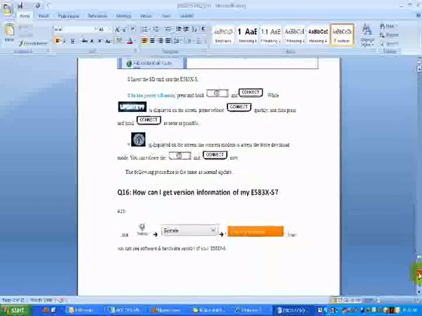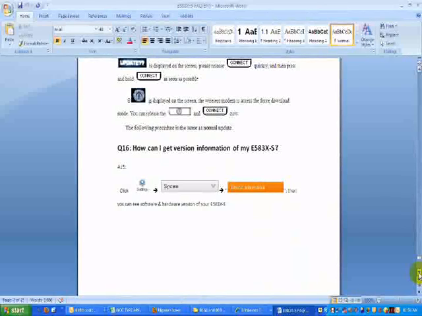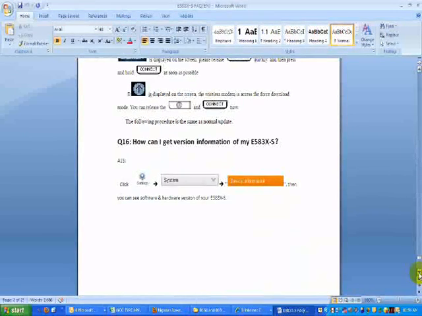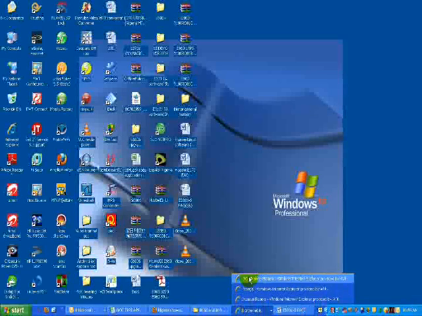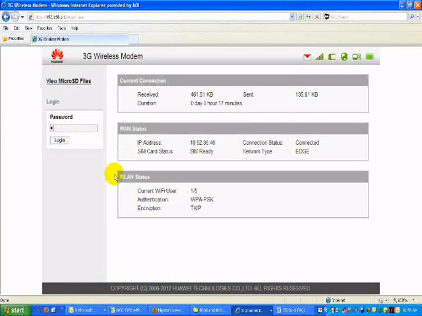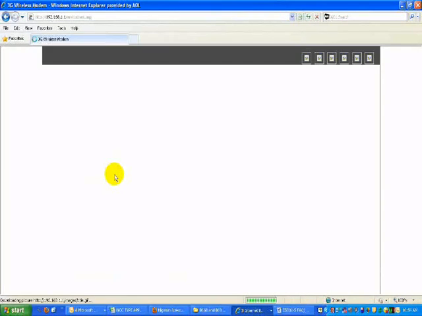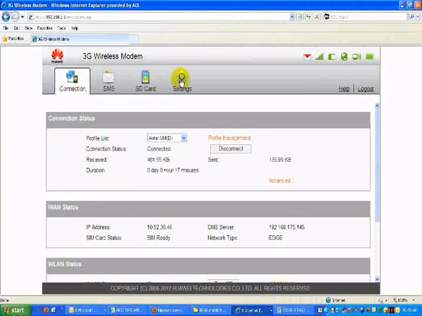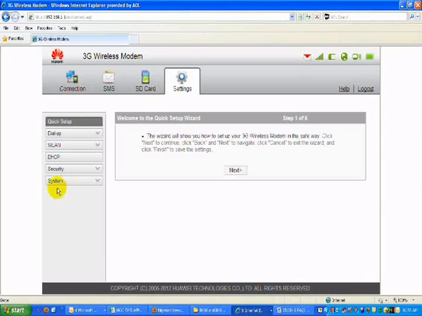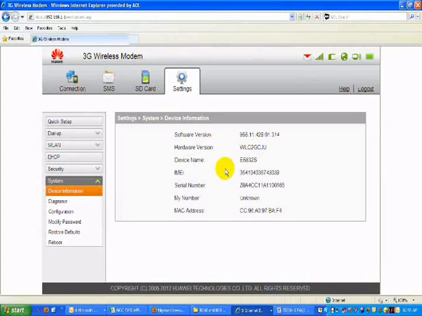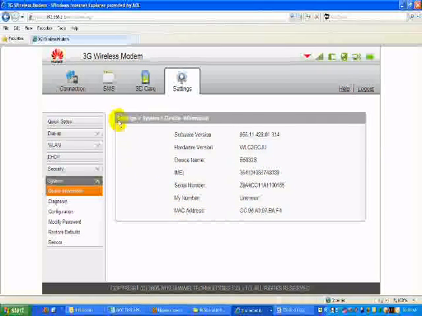All right. How can I get the version information of my device? So this is just simple. Where you want to know what software your device is running on, simply click your settings, system, and device information. Let's check it. You go into your management page, type your password, which is admin. You click your settings, system, then device information. This is the software version, hardware version, my device name, the IMEI of the device, the MAC address of the device. Every needed information of this device is written at this point.